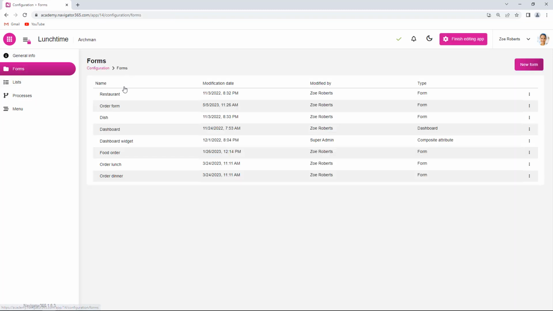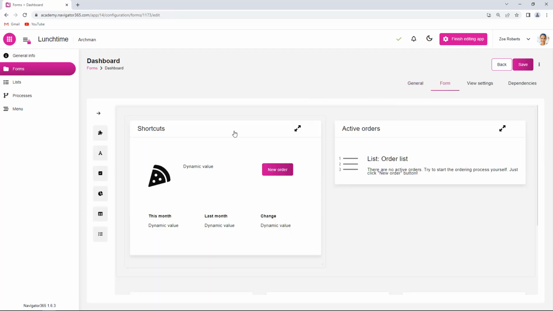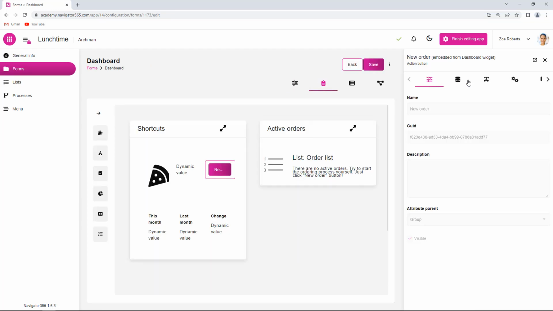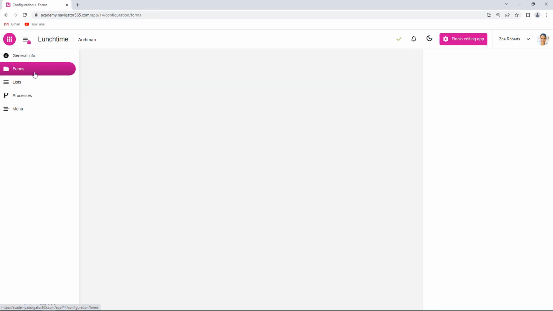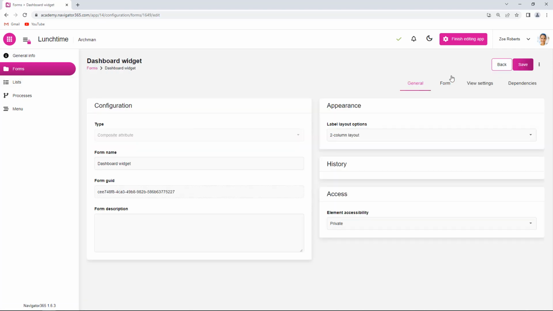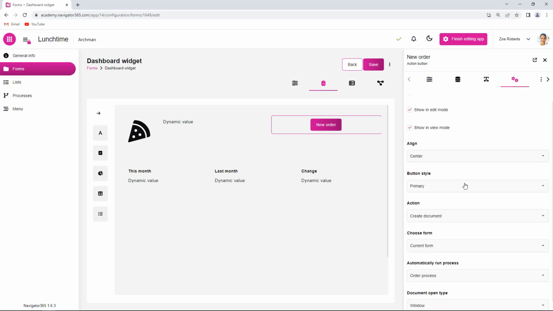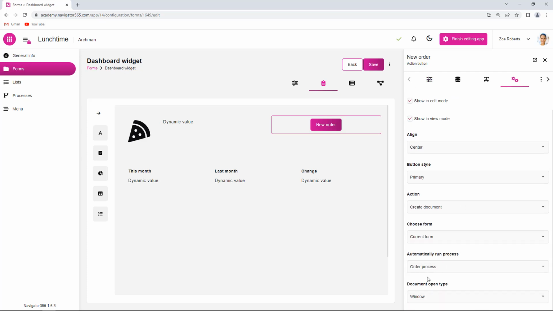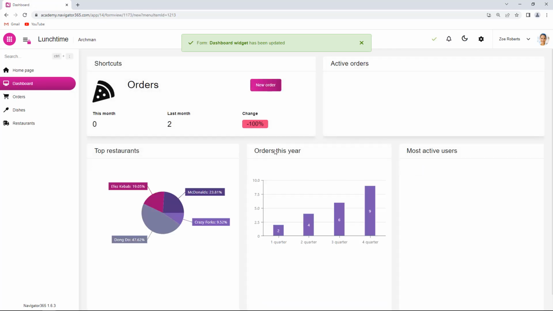So all I need to do is go to the dashboard, and in the dashboard I will change the button in here for a different process to start. It's not in here, it's actually in the widget. So in here there is a button to be set to automatically run the process of a copy, right? So I press save now, and let's see how it works.